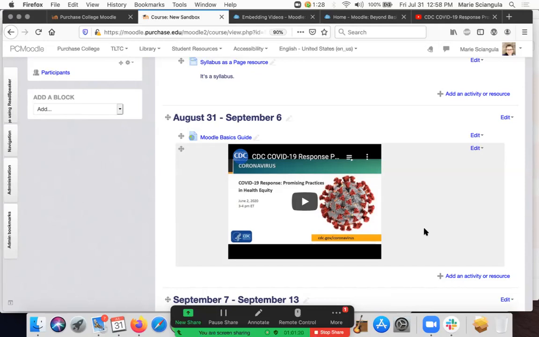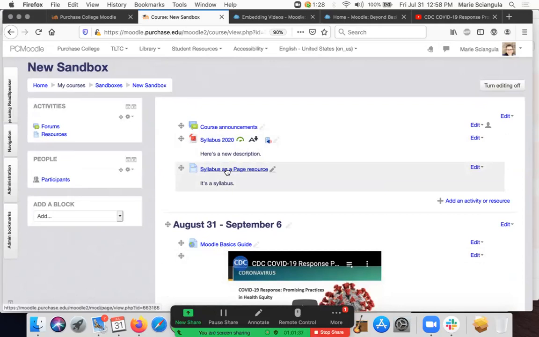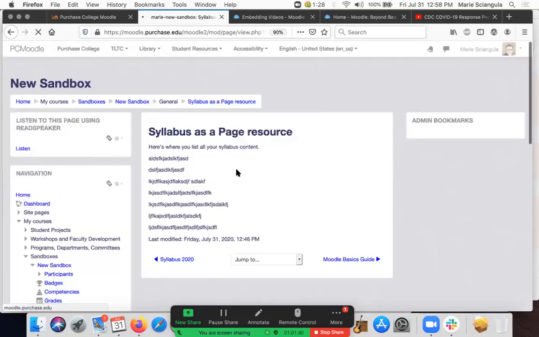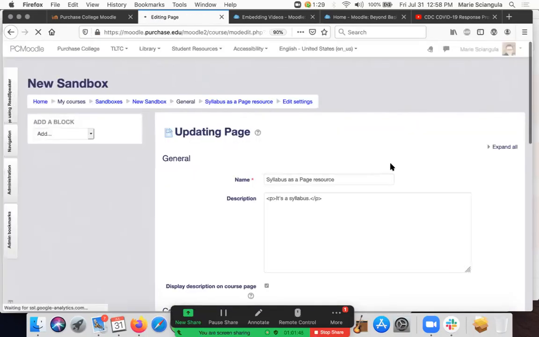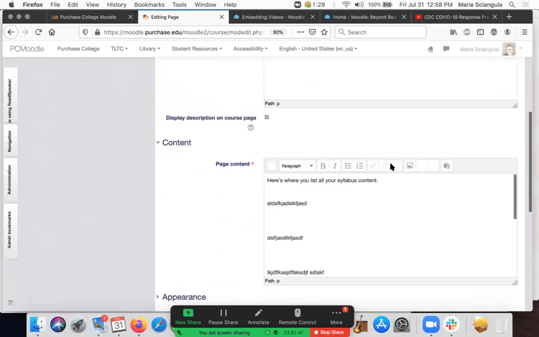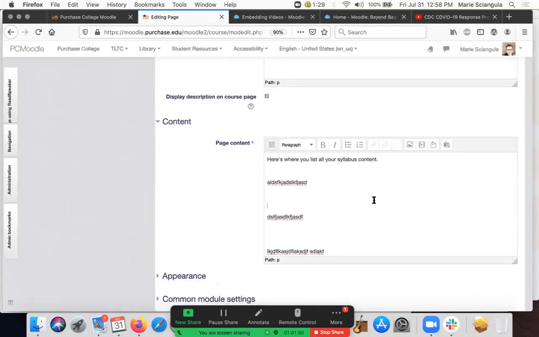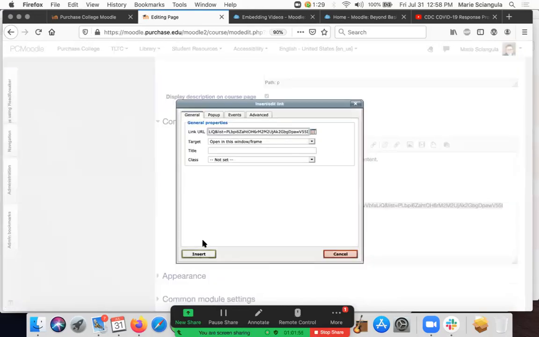Imagine a student with really low bandwidth who's trying to take these fully remote courses and they're not able to access the material because the page is just jammed with so much being drawn from other sources. A way to get around that is by using the page resource. So if I edit this existing page resource by going to edit settings in the administration area, I can come back into the page content area and start putting in URLs by using that same process of making them a hyperlink.